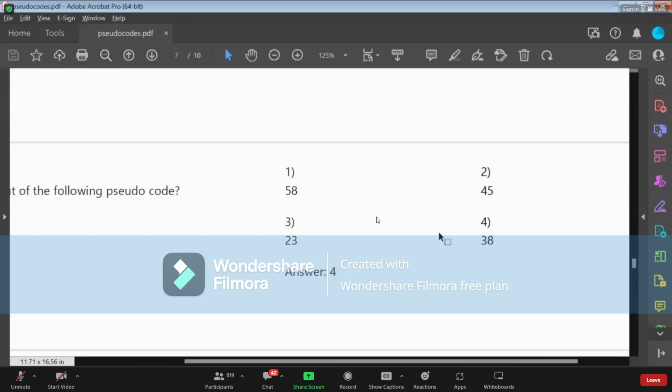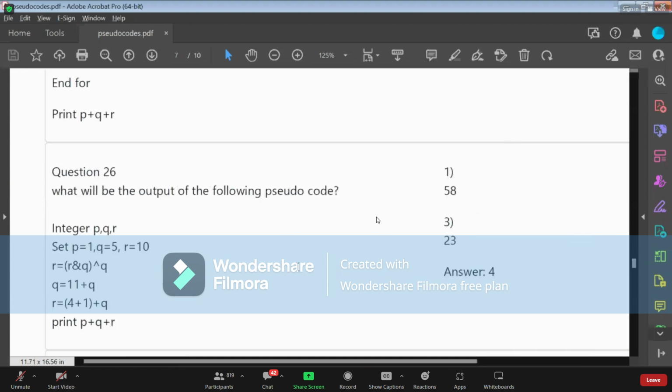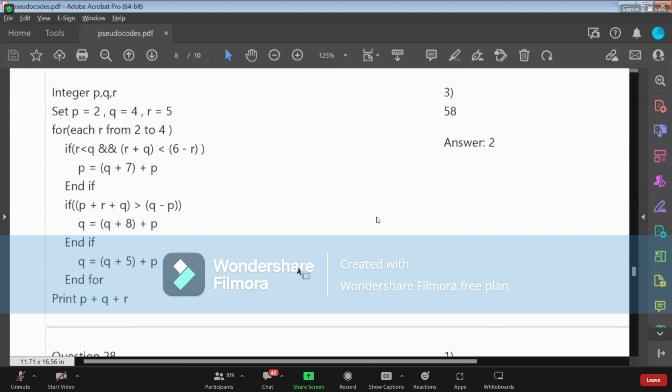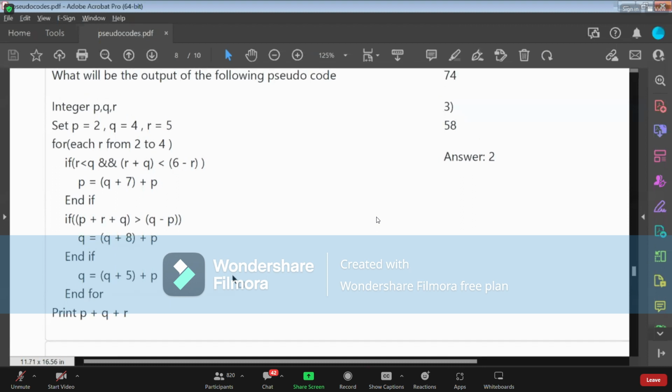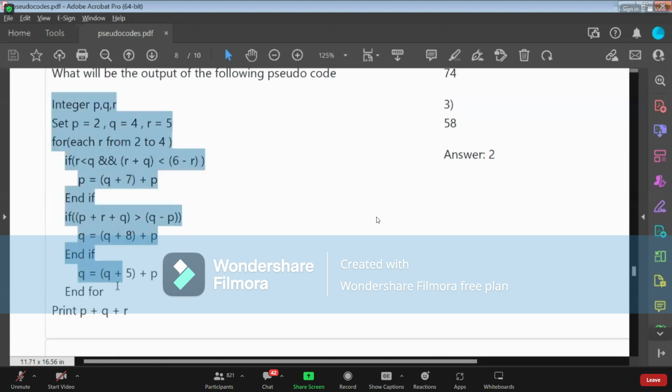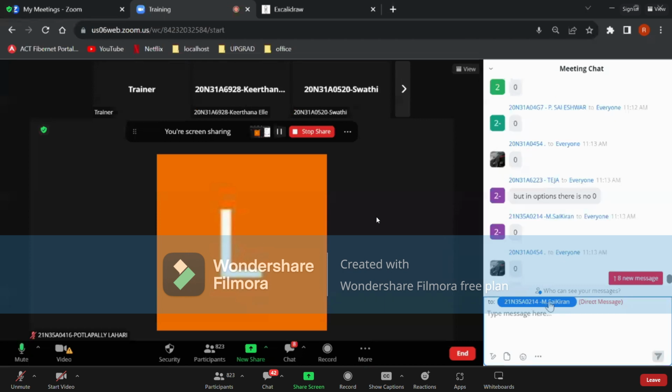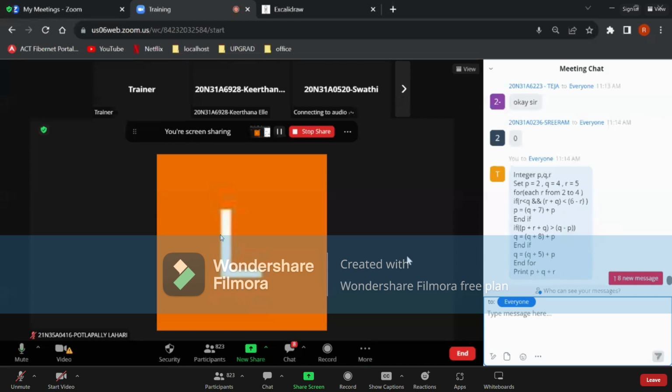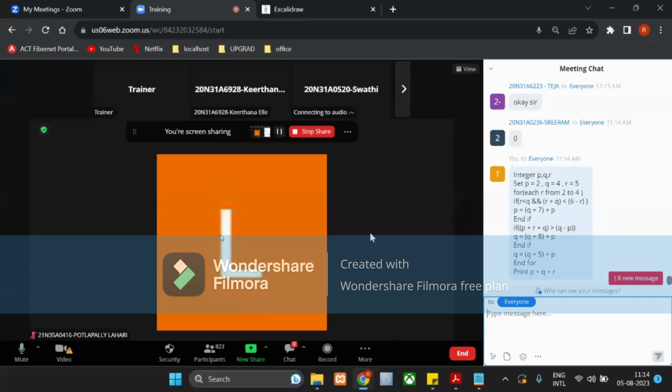For this, the answer is 38 we got. Option 4, which is correct. One more looping statement. You guys need practice on loops. You guys do this first. I'll explain this later on. Do this first.